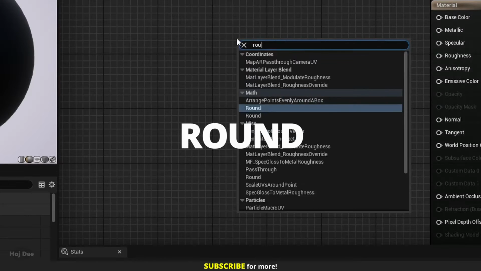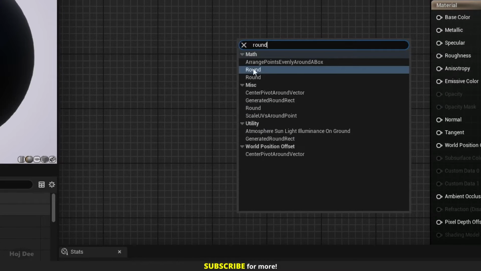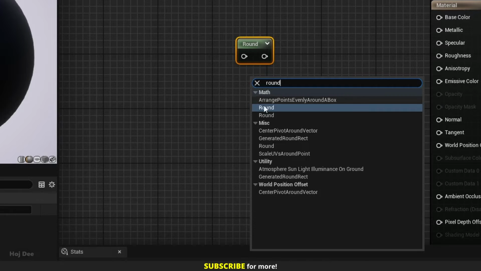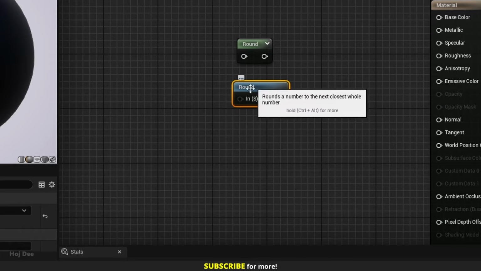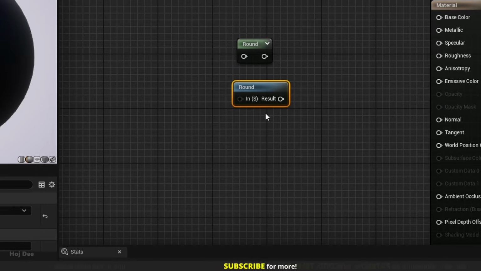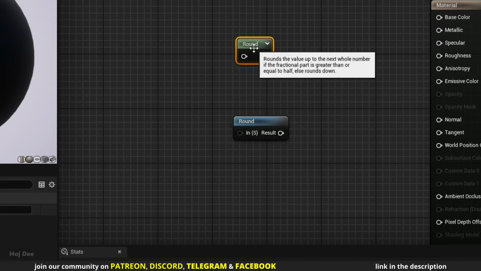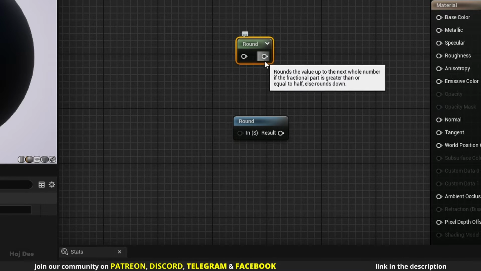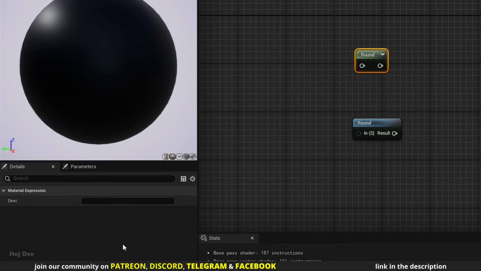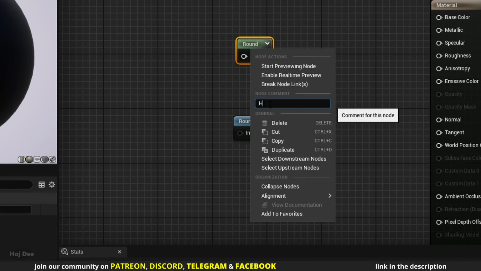Right-click in the material graph and search for round. Two results will pop up. They're essentially the same. This one is a material function. I'll explain how it works later in the video. It has one input, one output, and nothing here in the details tab. We can use this section to add a comment to the node. We can also right-click on the node and add the comment from here.